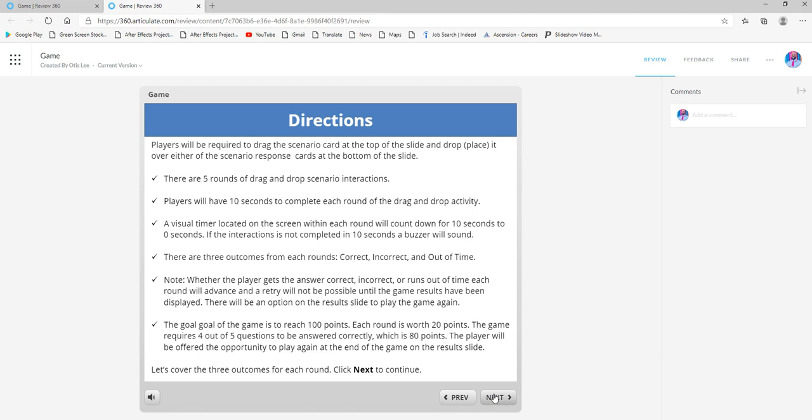Players will be required to drag the scenario card at the top of the slide and drop it over the scenario responses at the bottom of the slide. There are 5 rounds of drag and drop scenario interactions. Players will have 10 seconds to complete each round. A visual timer located on the screen within each round will count down from 10 seconds to 0 seconds.